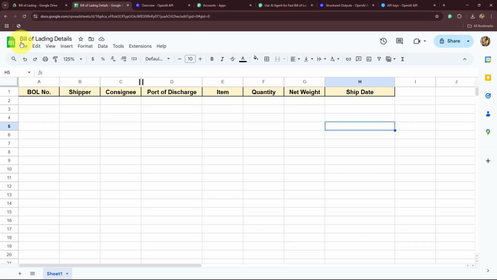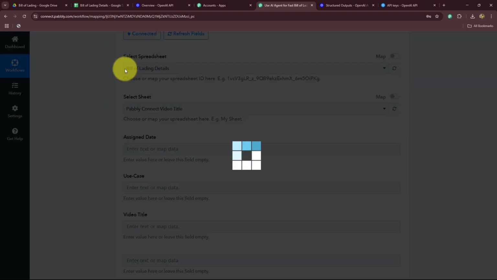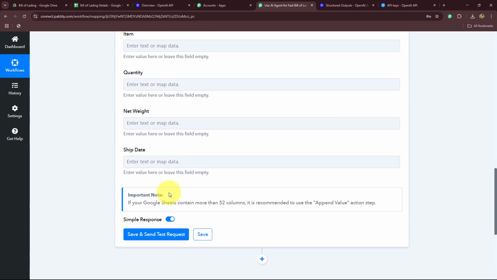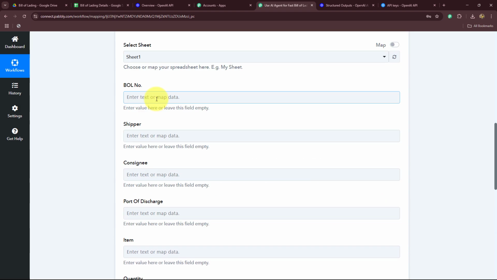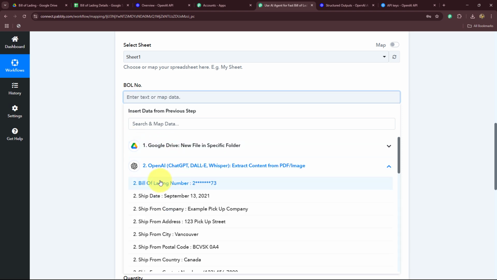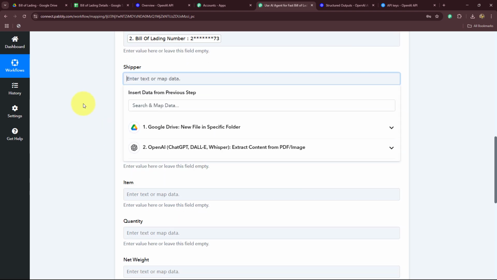So now first of all, we have to select the name of our spreadsheet. So here we have bill of lading details. I'm going to simply select that. And as you select the spreadsheet name, the sheet will also be selected. And now we have all the fields that we have in our Google Sheets, which we have to fill with the details. So here, first of all, it is asking us for the BOL number. We have received the BOL number, we have mapped that. Again, I'm using the mapping method in order to automate the entire process.